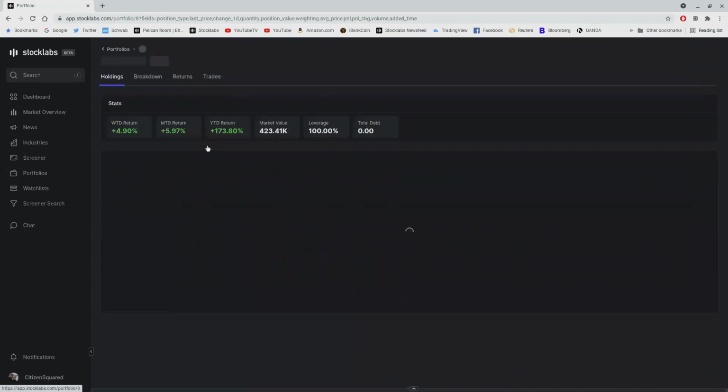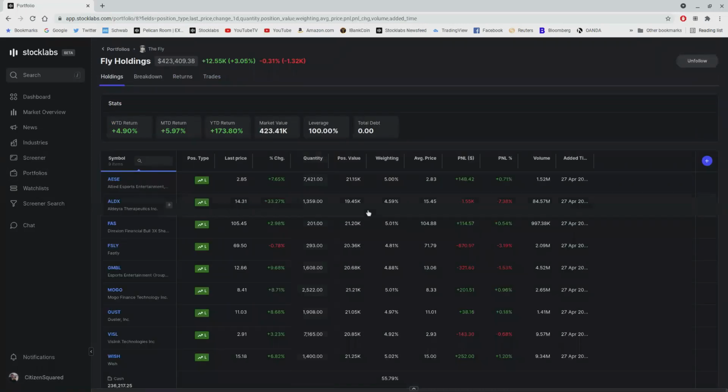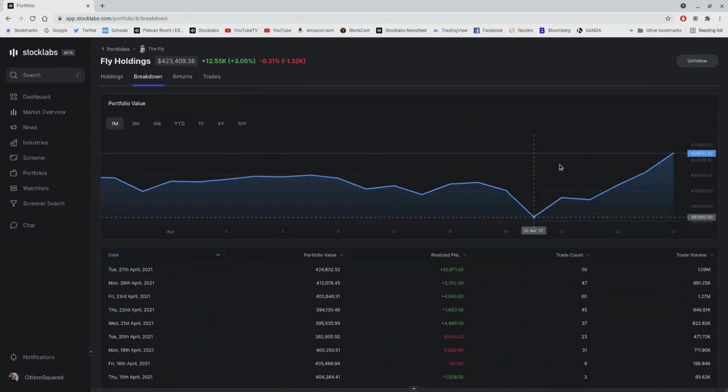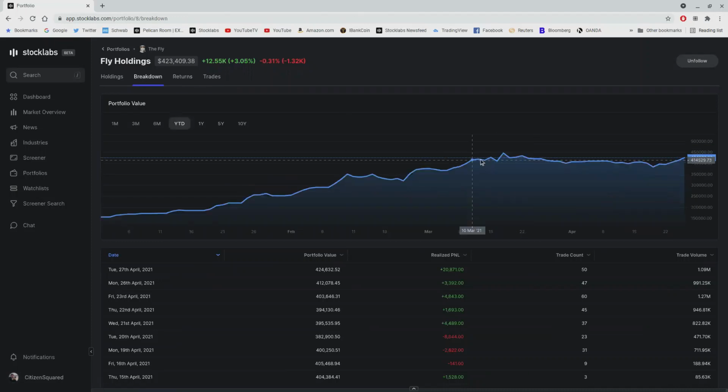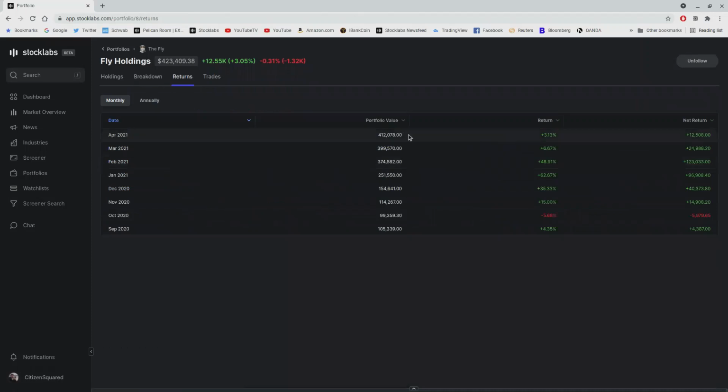If you go into your, well, I say your, but this is Fly's, you can see he kind of ramped here since the oversold. Remember we said the market had a 6-month oversold on April 20th. And yeah, you can see monthly and annual returns.